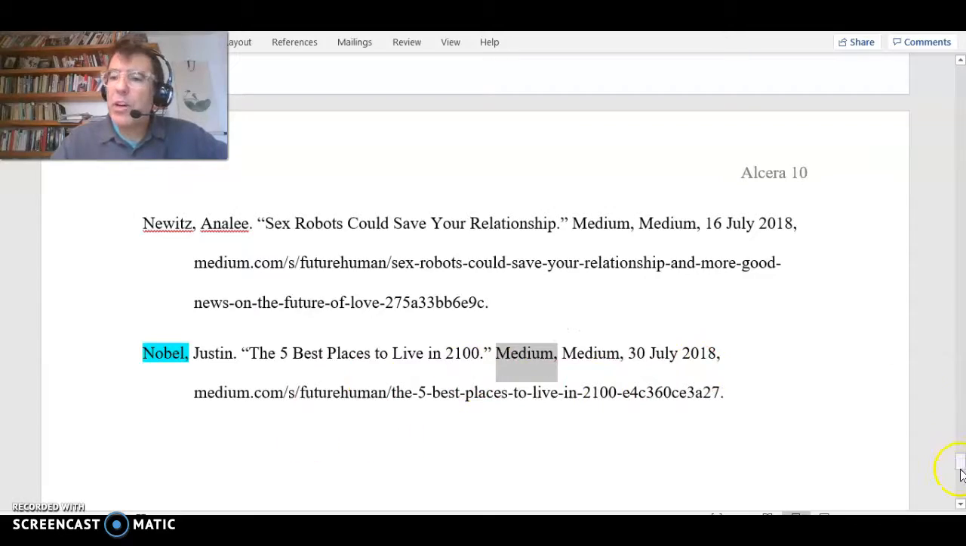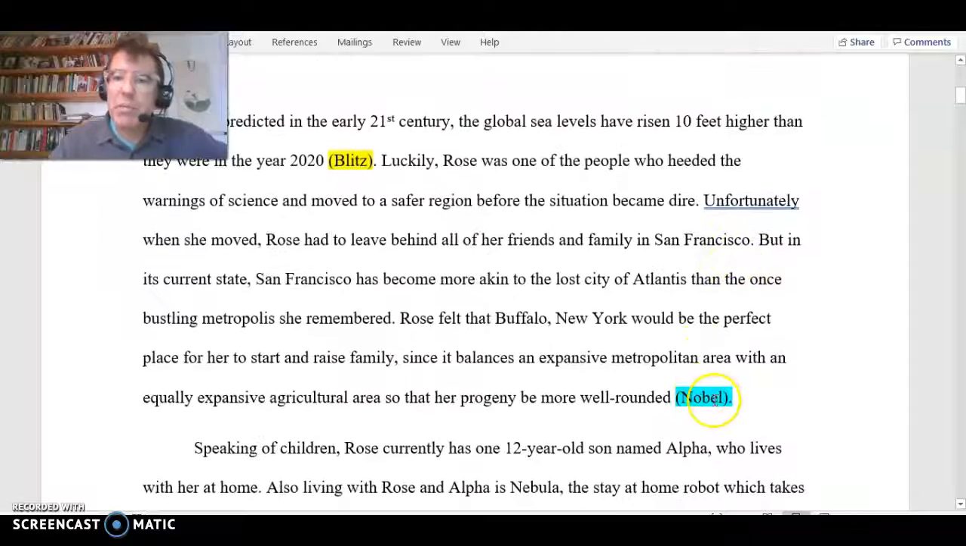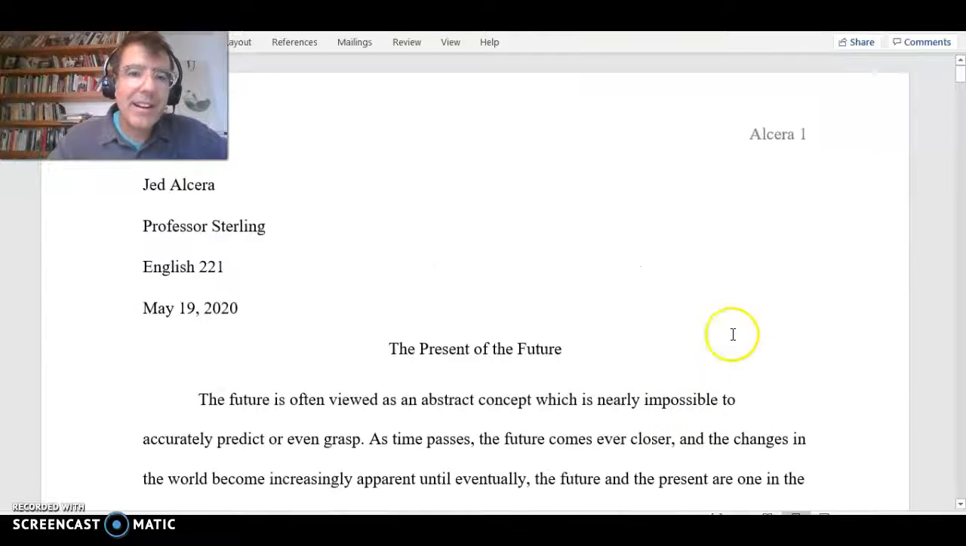And again, when we go back, we'll see that there's no page number because it was from a website, and websites don't have page numbers. But when you cite, you're going to say Westover and the page number. Okay? All right. So that is your basic lesson on using MLA format for essays. Thanks.